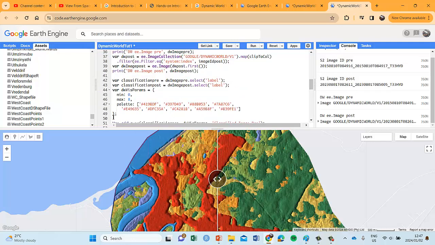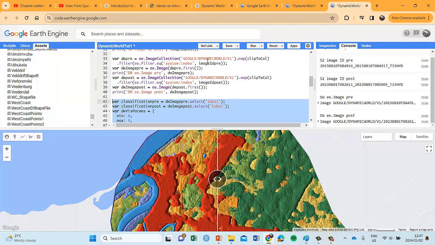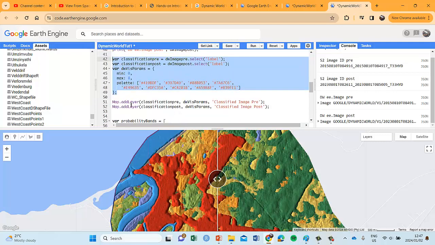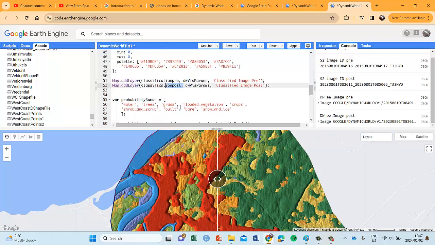Then we are classifying our Sentinel pre and Sentinel post image based on that Google Dynamic World datasets. We're classifying it, and we call it a pre-classification image and a post-classification. The pre is just 2015 classification, and 2023 classification.